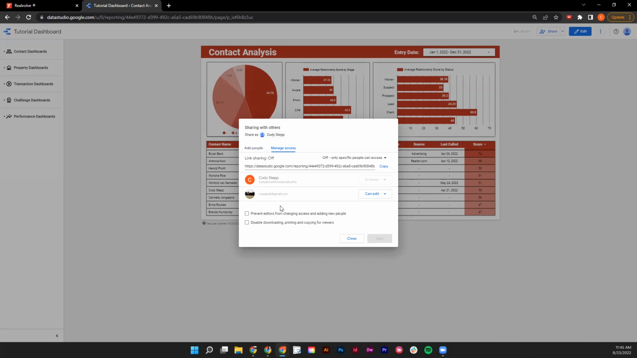One of the really cool features about this is you can also select to prevent editors from changing access or adding additional users to this dashboard, as well as disable downloading, printing, and copying from any viewers that have access to your dashboard. This is ideal for team members that you would like to share this dashboard view with, but ensure that they're not able to simply download and walk away with those dashboards.